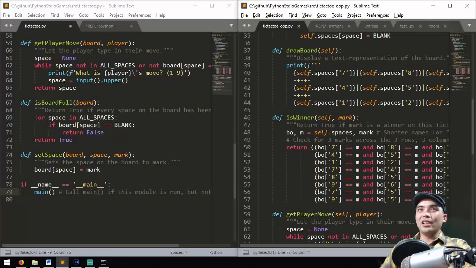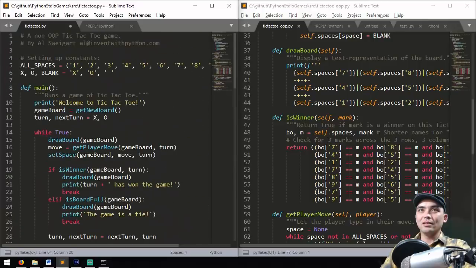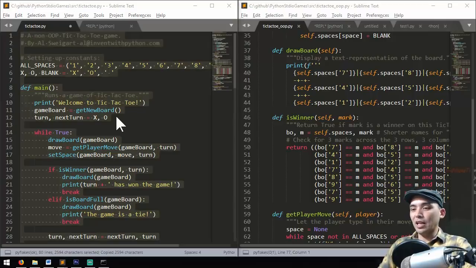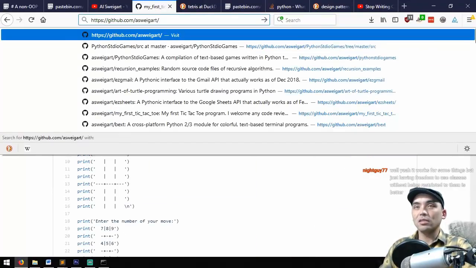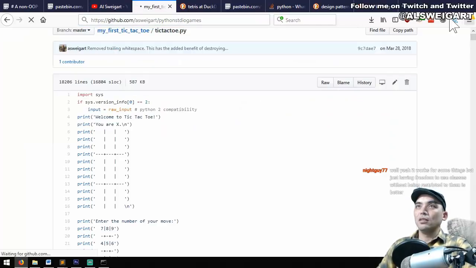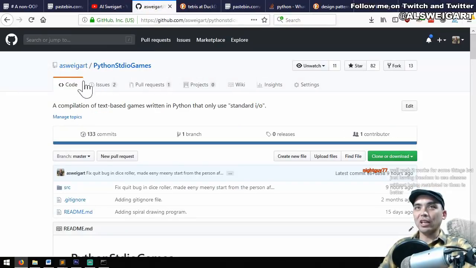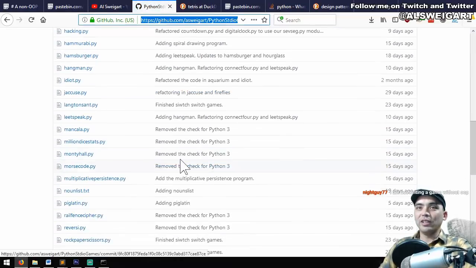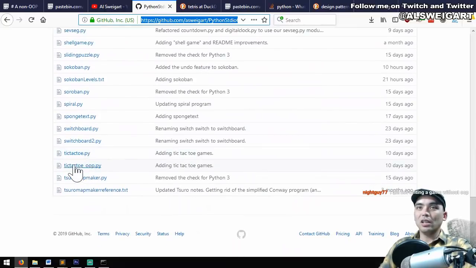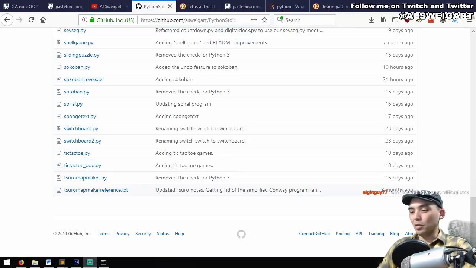But I'm going to go ahead and, let's see. I will select all and copy. Actually, you know what? I don't have to put this onto Pastebin because it's already up on my GitHub account. In here in Python Standard IO Games, here in Source. So in here you'll find a Tic Tac Toe program and then a Tic Tac Toe OOP program. So you can check out both of those. Here, I'll post the link into the chat room.